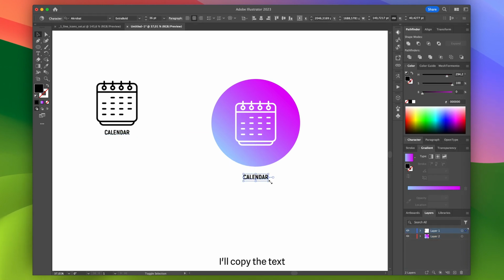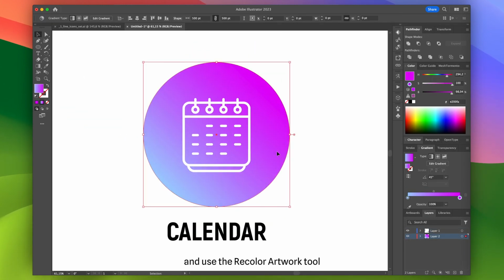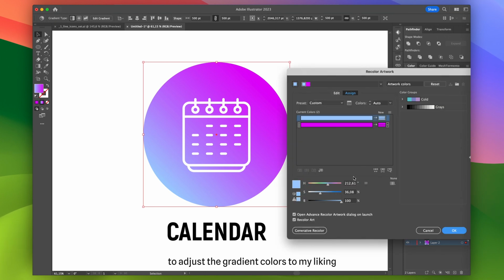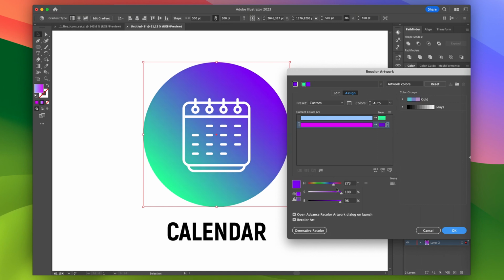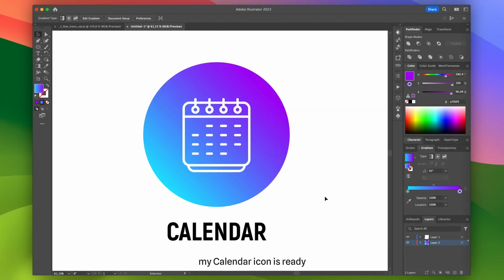I'll copy the text and use the Recolor Artwork tool to adjust the gradient colors to my liking. And there you have it, my calendar icon is ready.